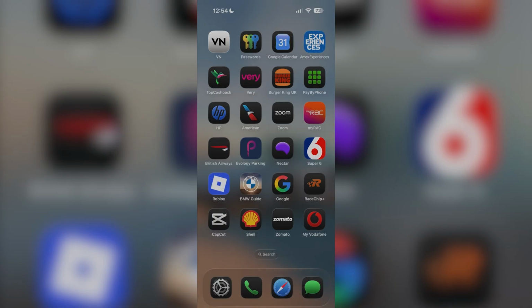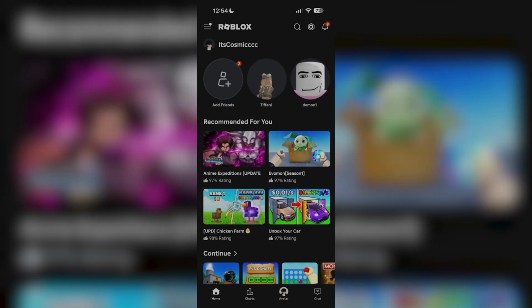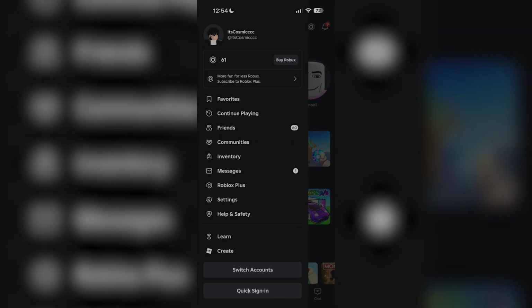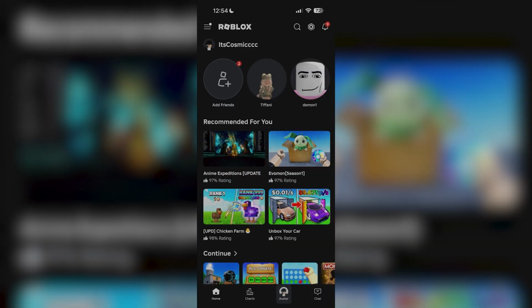Now, it's very easy to go ahead and do this, and you're going to need R15 for this. So what you want to do is open up your Roblox application. Once you're here, on the top left, go ahead and press the three lines, and then find your avatar section. But depending on the update on your device, if it's not here, it should be at the bottom. So go ahead and click avatar.